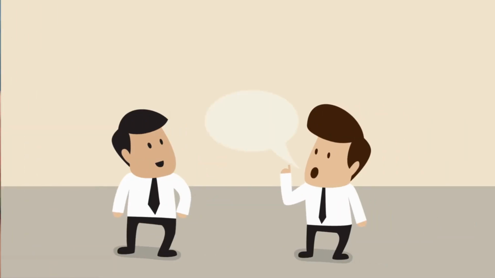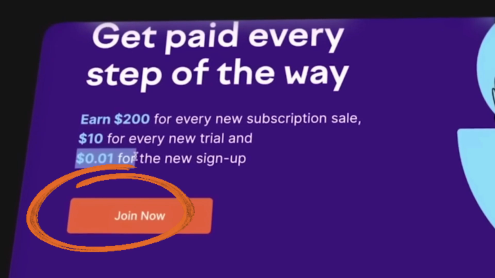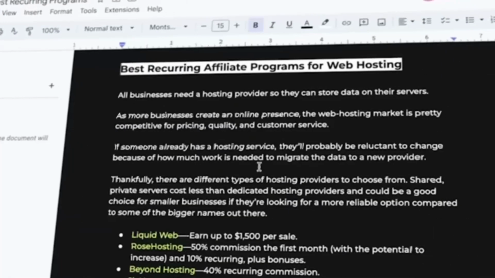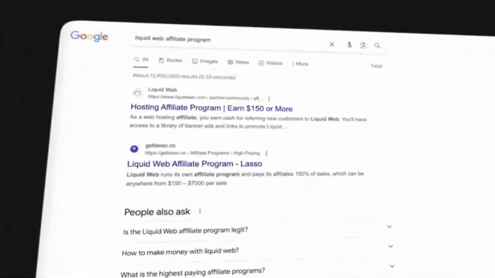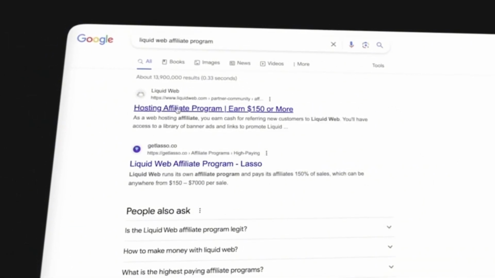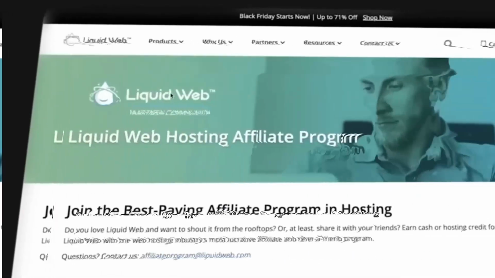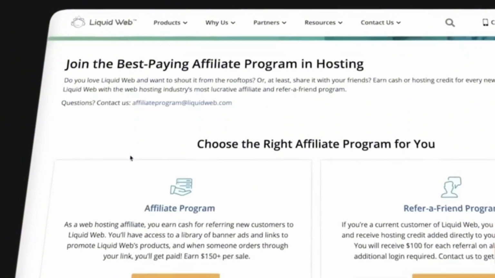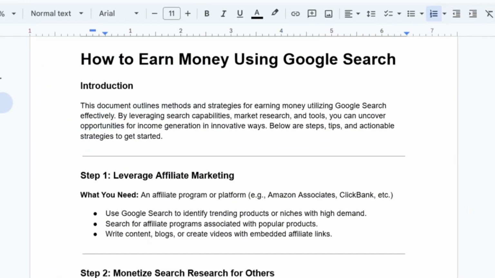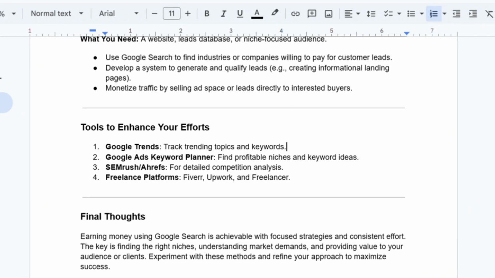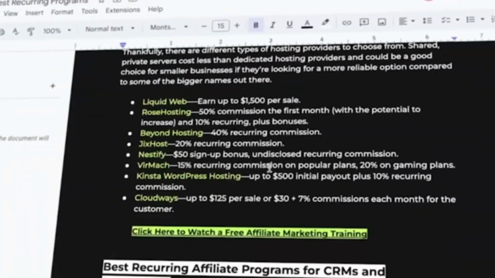To get started, simply find an affiliate offer that interests you, click on Join Now, and create an account. Search for the software's name along with Affiliate Program on Google, and the official affiliate link should usually be the first result, unless it's an ad. Once you open the affiliate program page, sign up to promote the software. The process may vary slightly for each program, but there are over 100 affiliate programs in the document.